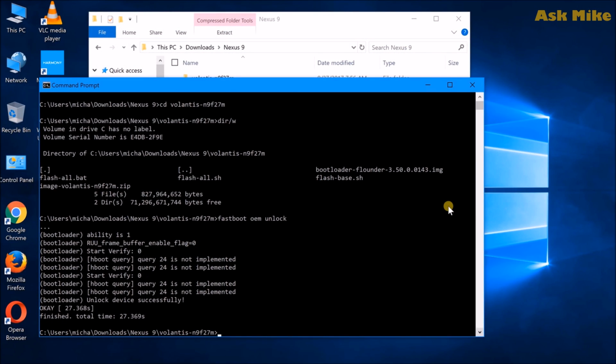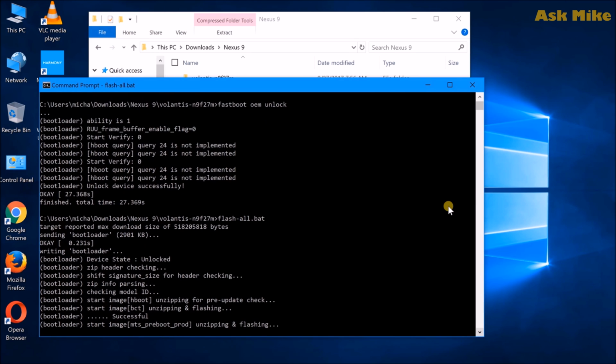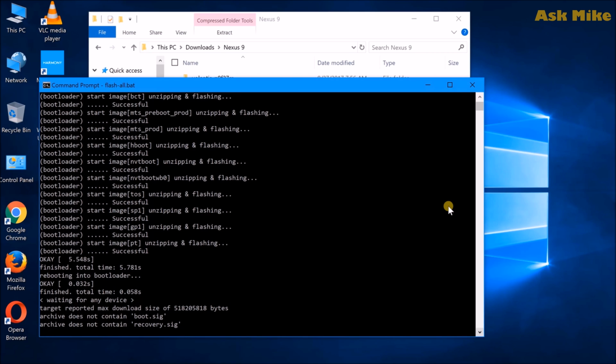Okay, as you can see now, the device has been unlocked, and now we can proceed to do a flash-all and flash the device back to stock factory settings. So what you can do now is run flash-all.bat and just press enter. Then it will start the flashing process. You can see this message here, you can just leave it there and wait for the device to finish flashing. It doesn't really matter for these two messages. So let's just wait it out.